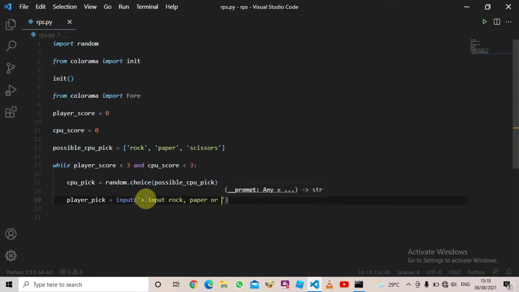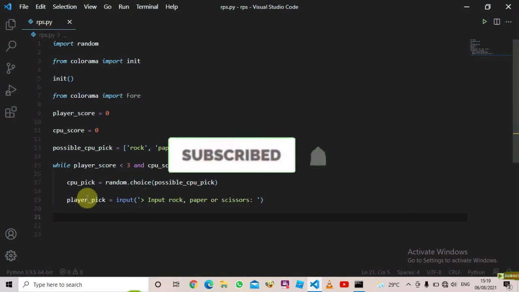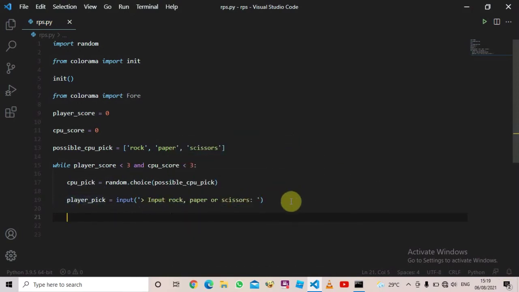Rock, paper or scissors. So now we've created two variables, CPU pick and player pick. We've explained what the first one does, and we've explained what the second one does. This is the variable that's going to take in our player input.